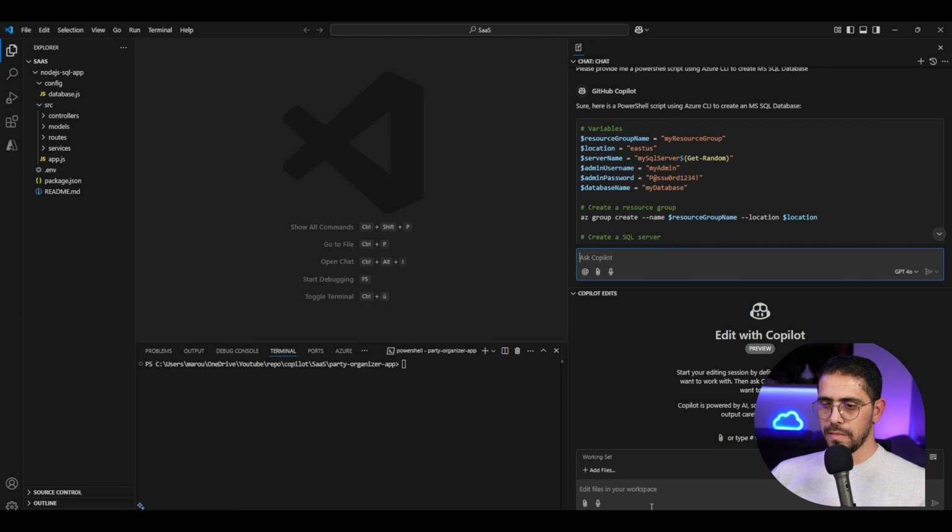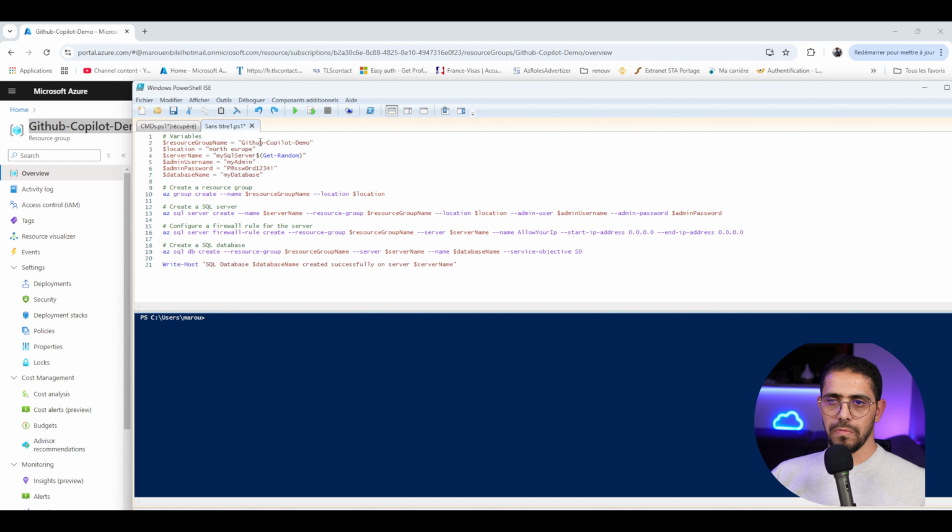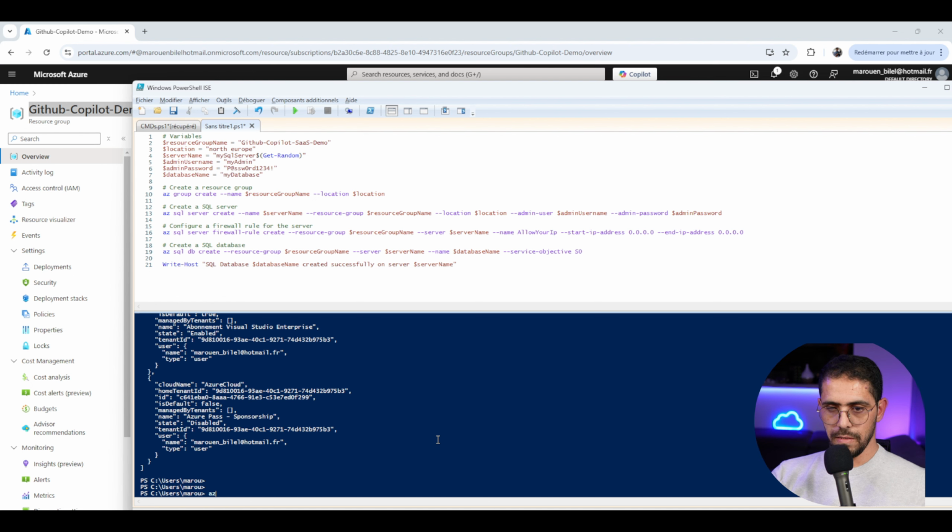Let's copy this. Actually, we will keep the script as it is. So demo, and here Copilot SaaS. Well, let's call it SaaS demo. Create SQL Server, and so on. Yeah. First of all, I need to log into my environment. So as it logs in, account set subscription. I have several multiple subscriptions.